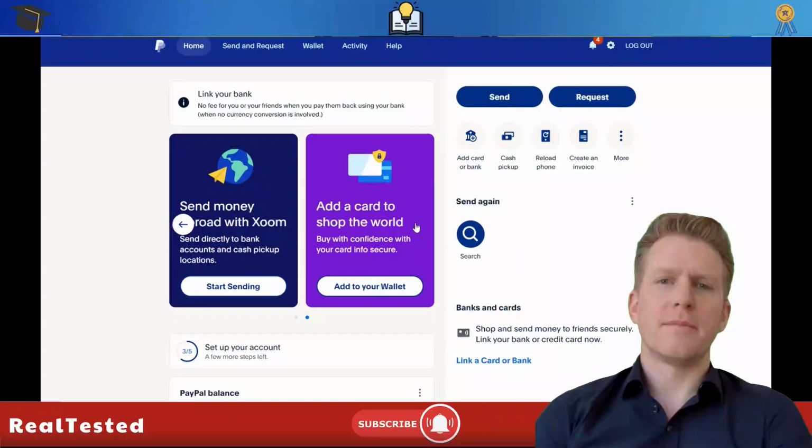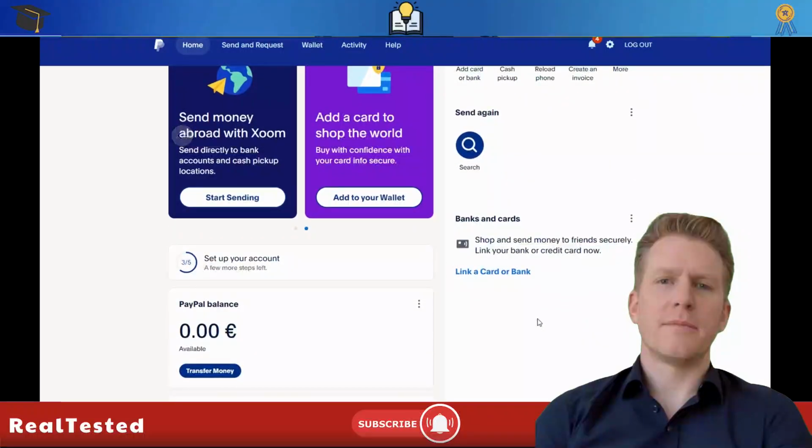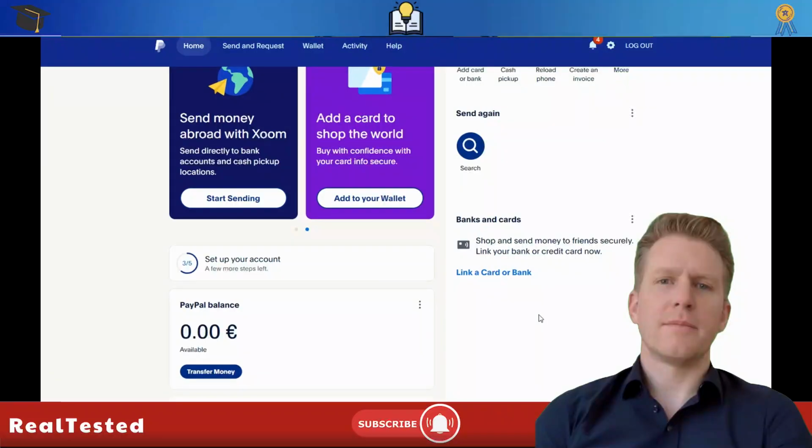Because some errors are only temporary, it is often helpful to wait at least 24 hours before trying the transaction again. Browser issues can also cause problems, so clear your cache and cookies before logging back into your account. Additionally, try switching your internet connection, such as moving from Wi-Fi to mobile data, to resolve potential connectivity errors.